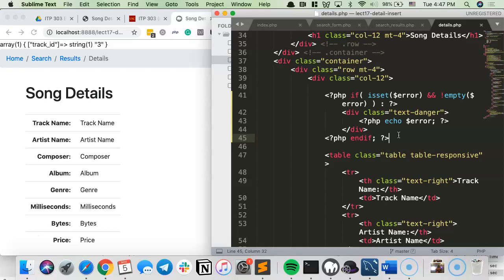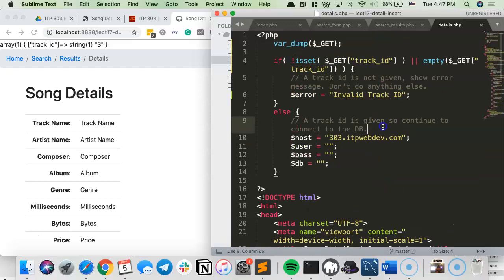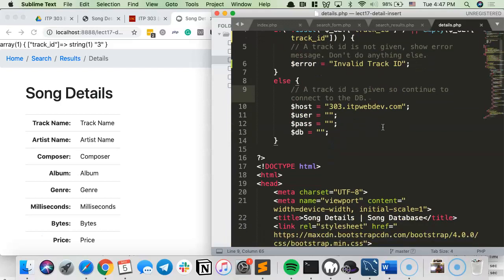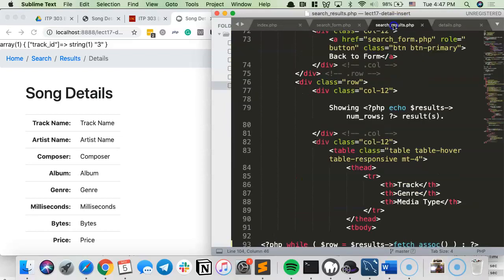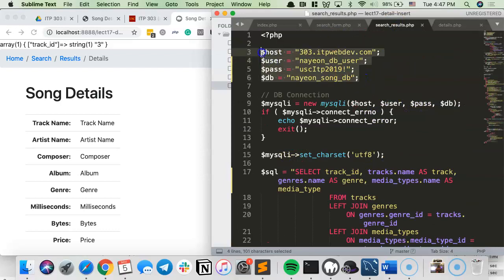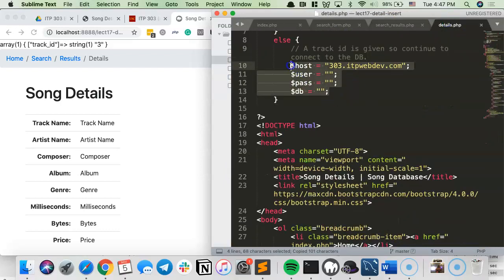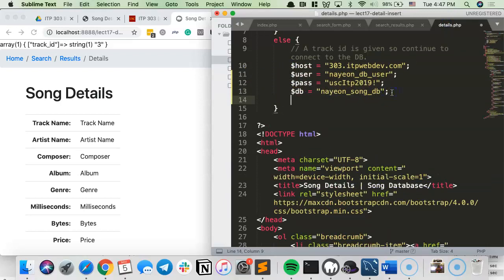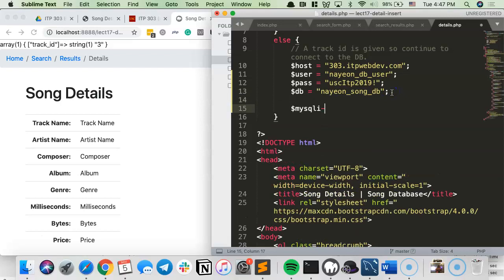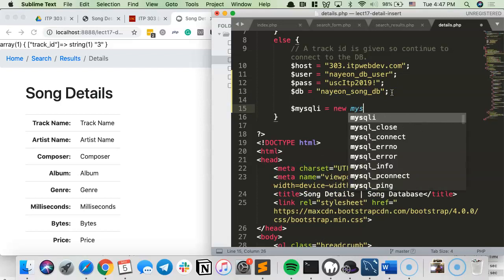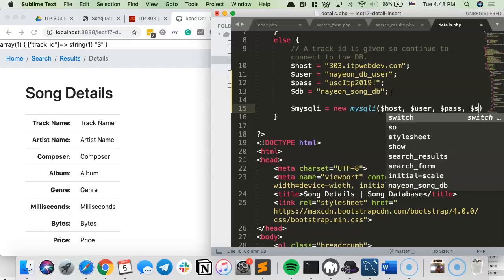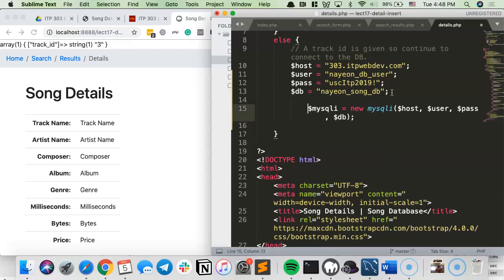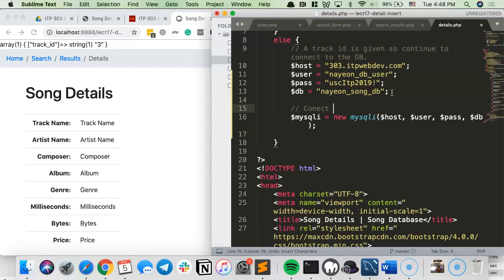Okie dokes. All right. So assuming we got the right track ID, let's go ahead and connect to the database, and let's get information about this specific song. So I'm going to copy my credentials over again, or go ahead and type it in, whatever you'd like to do. Okay, and then we've done this already, but let's do our typical create a new instance of MySQLi. We're going to pass in the four pieces of information, which we've done before. It's the same connect to the database.